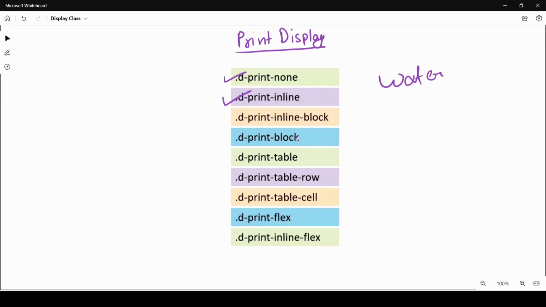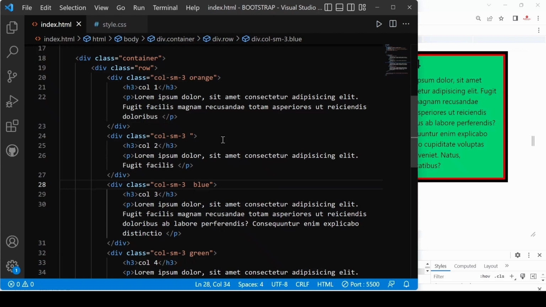If you want to provide block, then you can provide block. If you want to show in table, then you can provide table, table row, table cell. If you want to provide flex, then you can provide flex. If you want inline flex, then you can provide inline flex. Now let's see how we can do that. Okay, now here I provide d-print-none. If I don't want to show this in print screen, I just provide none. Now let's save and see the result.